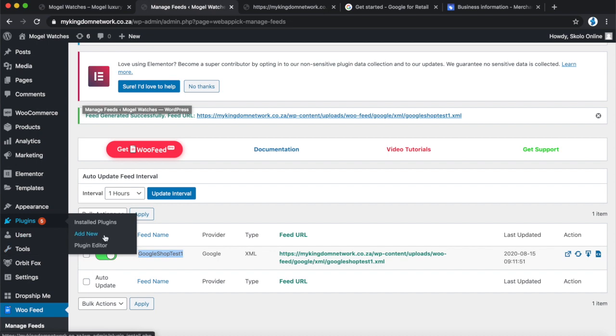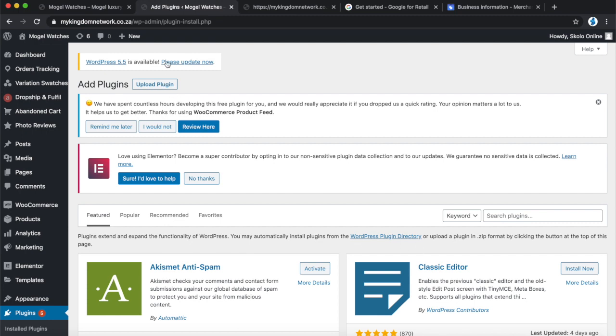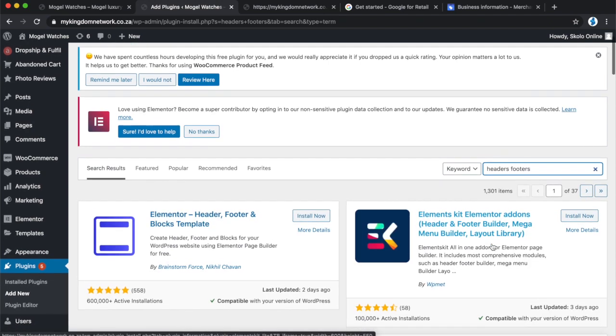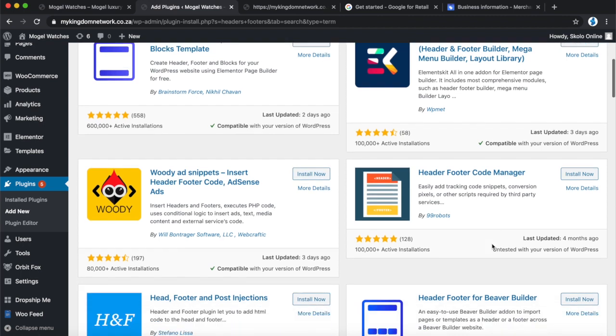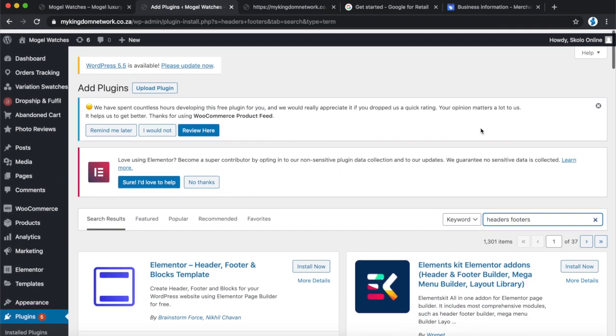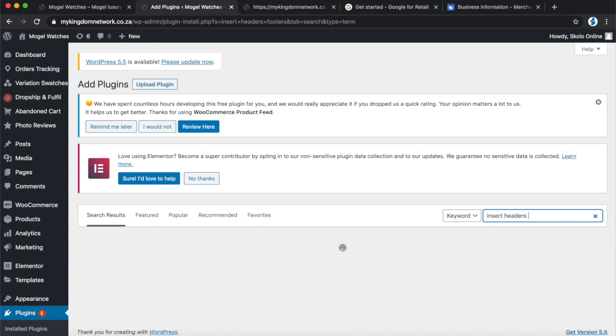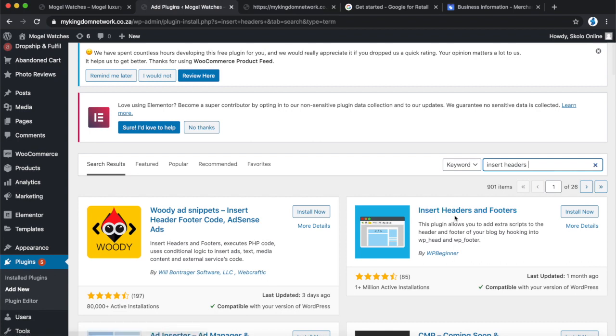So let's just go to plugins and add a new plugin. I think it's called Insert Headers and Footers. Let's just search headers, footers and see what comes up. Insert Headers and Footers, that one, with over 1 million installs, from WP Beginner. Yeah, let's do that. I think this is probably the easiest one.